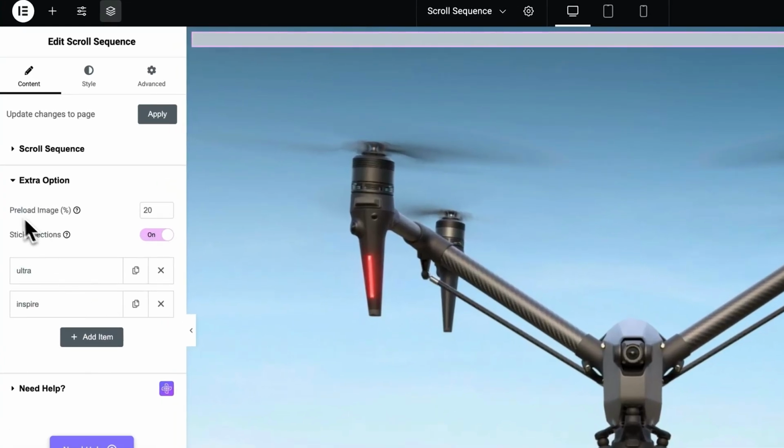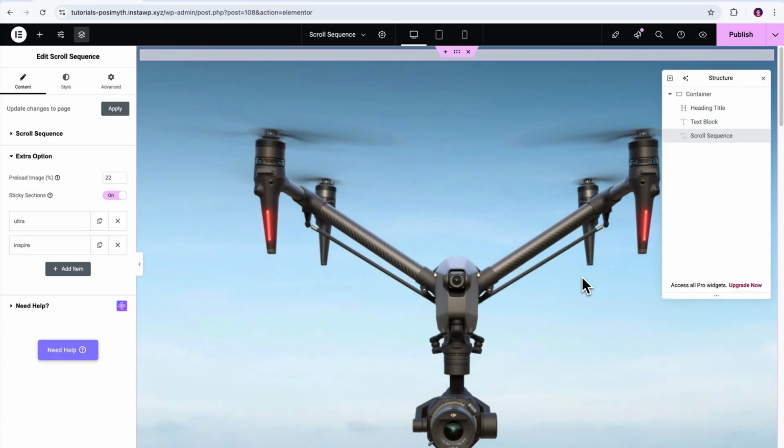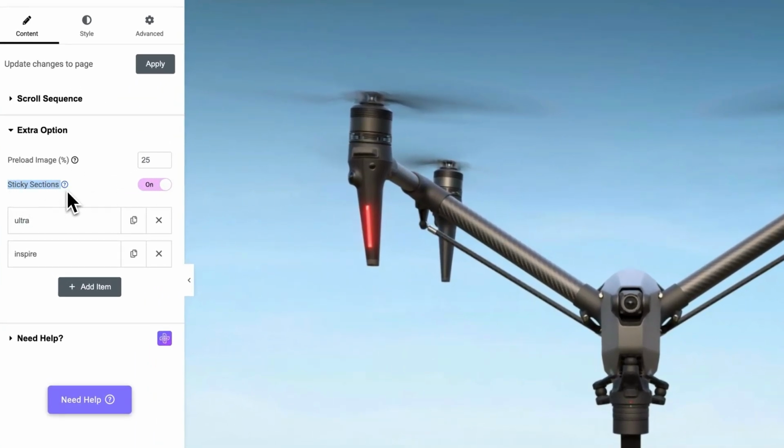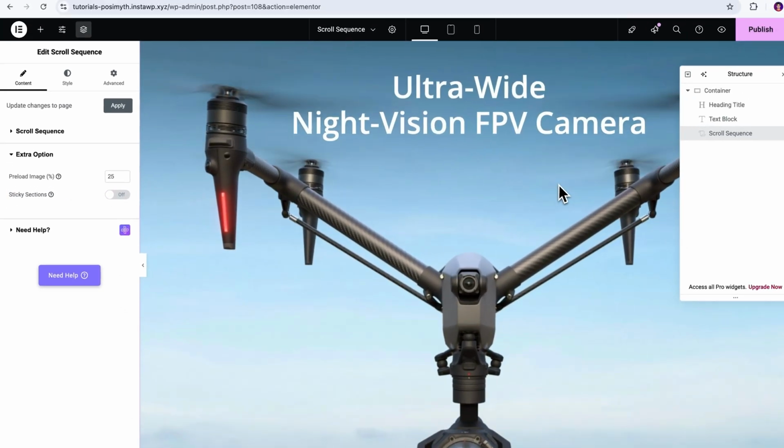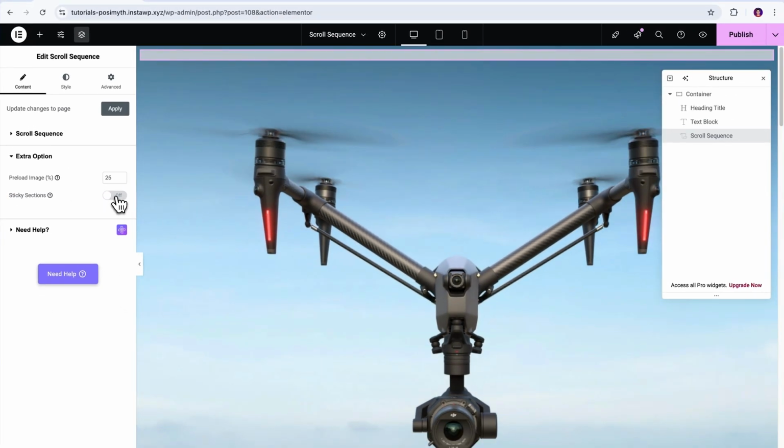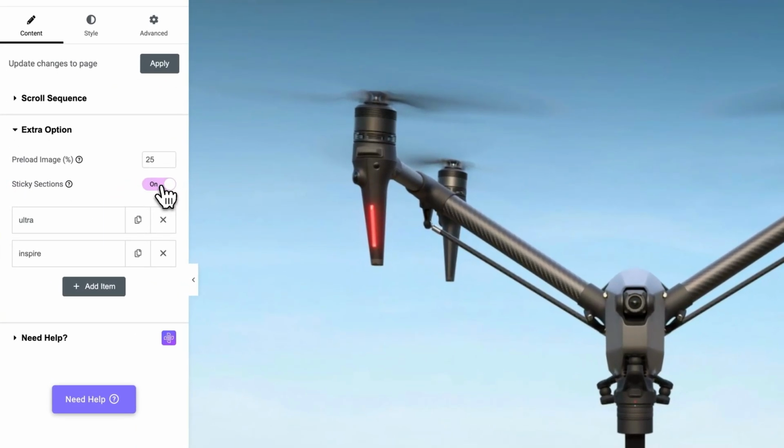Now, after you've set your gallery, let's scroll down to extra options. Here, you'll see preload image percentage set to 20 by default. That just means the first 20% of your image sequence will preload. So the scroll effect starts nice and smooth. You can increase or decrease this based on how heavy your image set is. Next up, the sticky sections toggle is already switched on. Right below it, you'll see two pre-configured items labeled Ultra and Inspire. Let's go step by step with Ultra first.